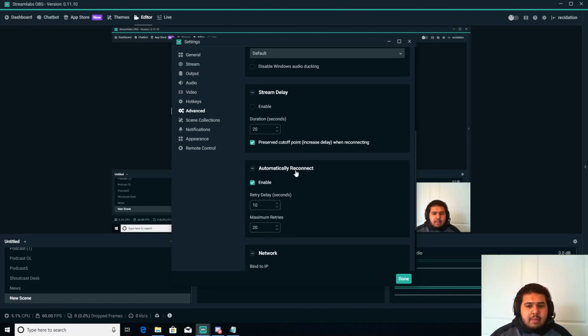The other thing would be the automatically reconnect option. I enabled it. I put retry delay at 10 seconds. Maximum retries was defaulted at 20, so I just left it. What that means is that if your internet goes down or randomly crashes and then quickly goes back up, every 10 seconds your stream tries to search for that connection again and will automatically reconnect you and get your stream back up and running. So I left that enabled, so my stream will actively try to get back up every time my internet crashes or has a dip or spike or some sort of problem. Those are the only two things in advanced I would recommend.